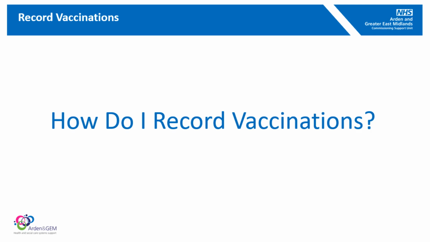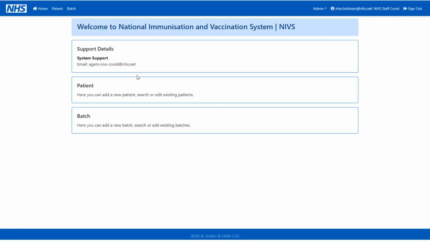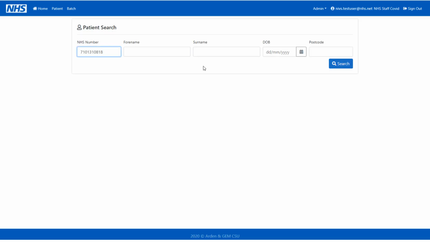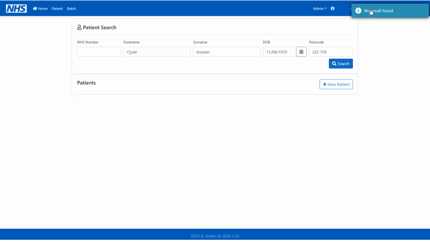Now there is a batch recorded, you can start to record vaccinations using that batch. First, add a patient. Search to see if the patient already exists in the application by NHS number or patient demographics. If a patient does not exist, you will need to add the details by clicking New Patient.